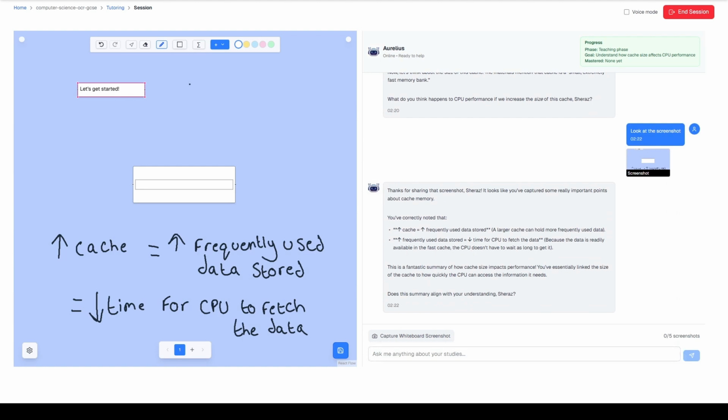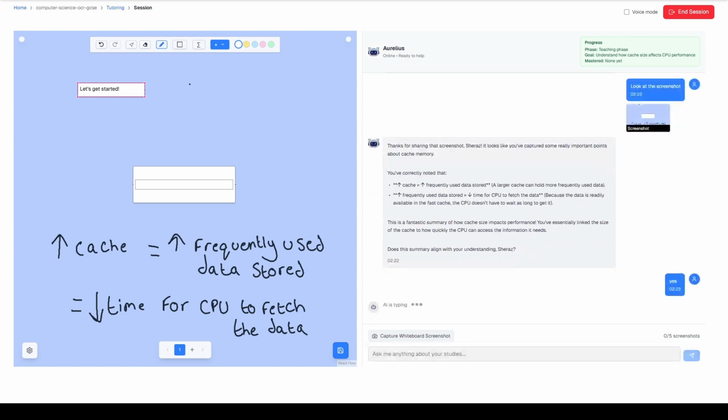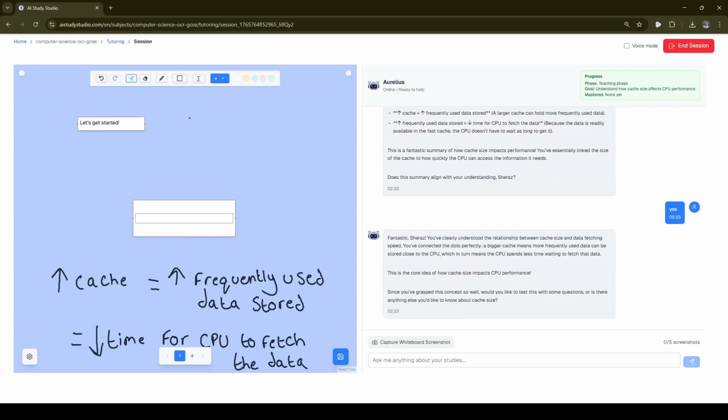Aurelius was able to understand what I've written despite my terrible handwriting, and it's confirmed my understanding. At the end of the teaching phase, Aurelius will ask you if you'd like to move on to some questions. Here you have a choice. You can stay in the current phase of teaching, or you can move on. I'm going to choose to move on.